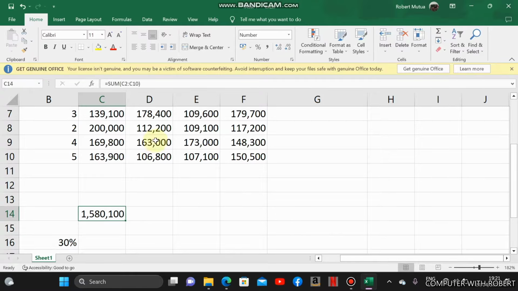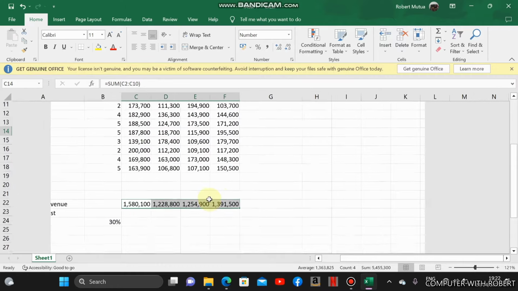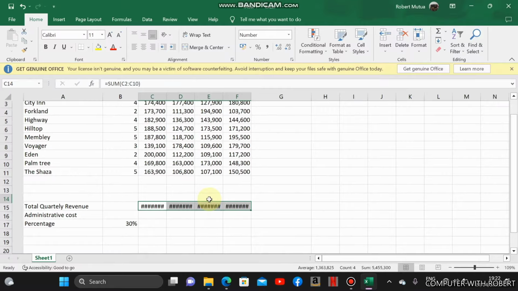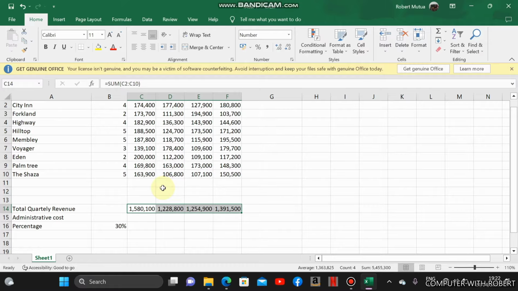For the others, for columns D, E, and F, I won't need to type the formula again. I'll just copy it the way I'm going to do here. Make sure your cursor changes to an addition sign, then drag across until column F, and automatically it will be adjusted.